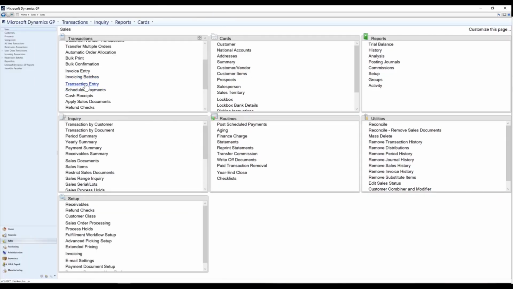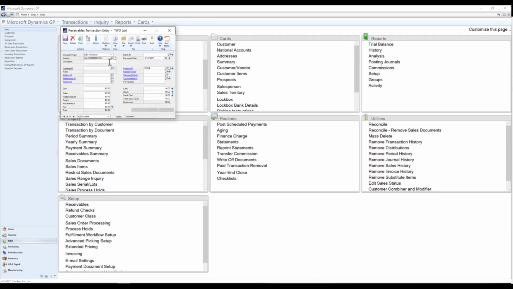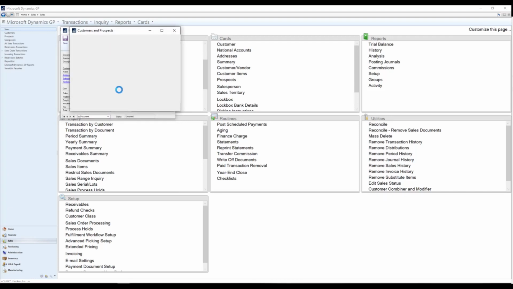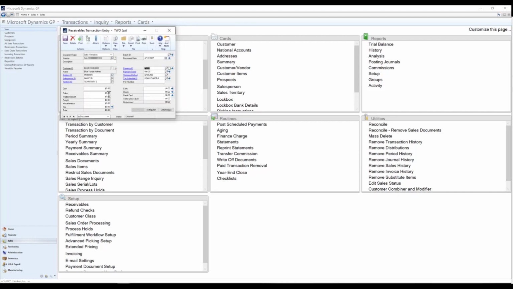In my GP system, I'm going to enter an invoice for a computer repair service we provided one of our customers. I'll begin by going to my Receivables Transaction Entry window and selecting the customer we provided the service for. Once I select the customer, I can enter the amount for the service provided and then post the invoice.